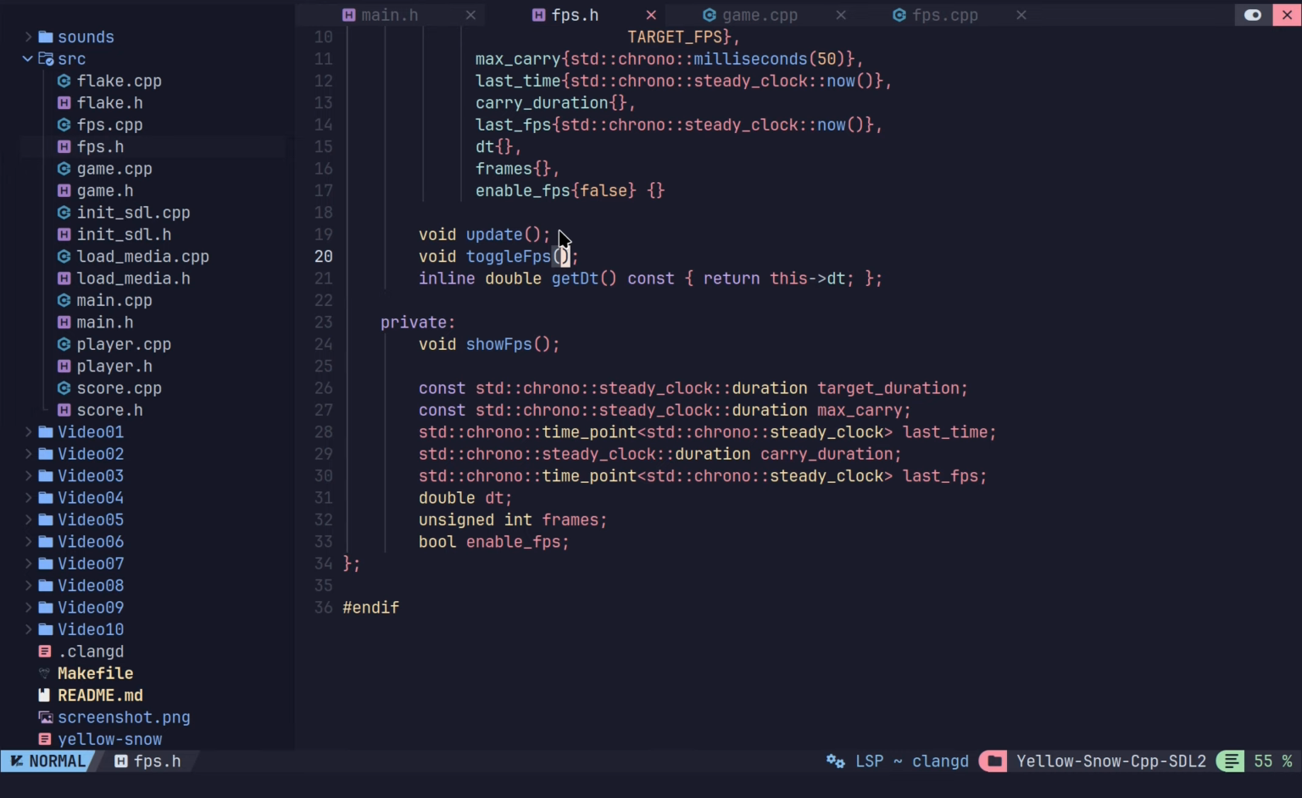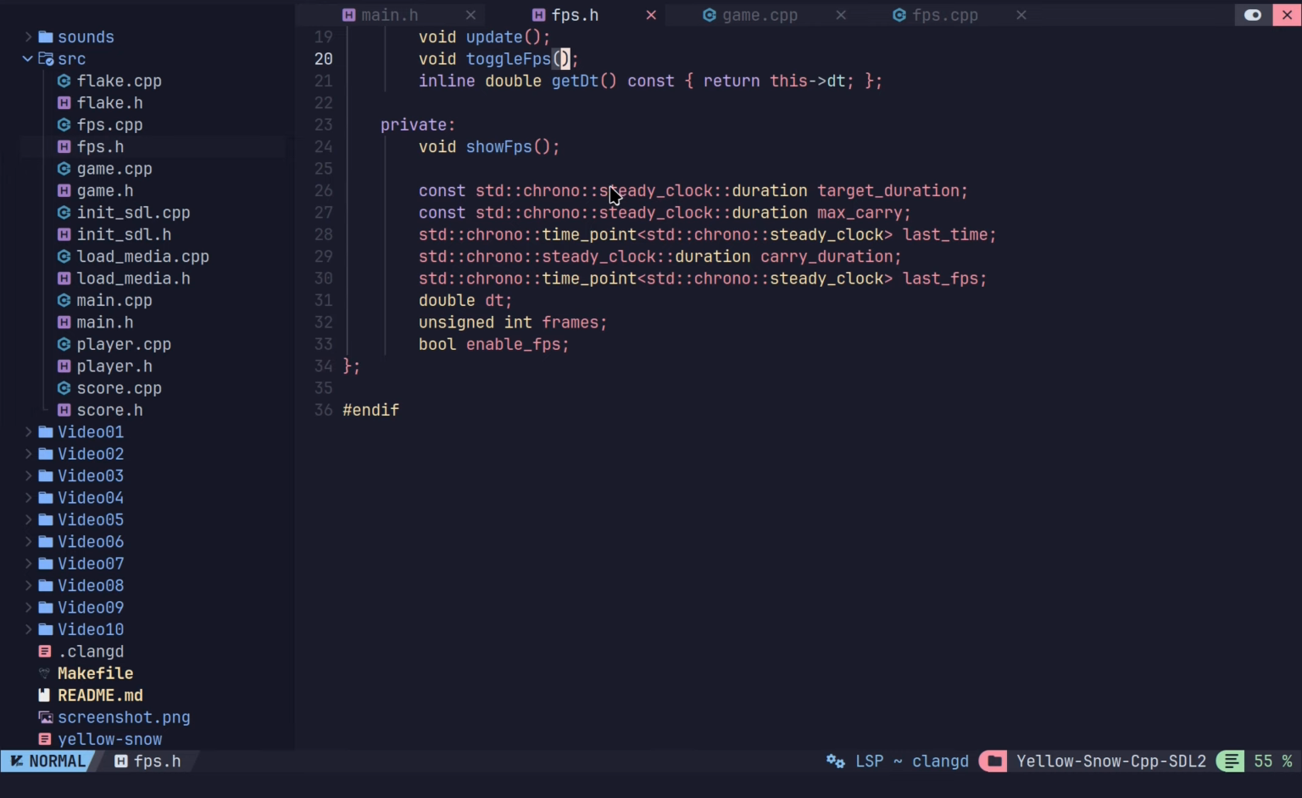There is an update. This is what's timing the game. There is a toggle to show the FPS on or off. There is an inline get DT, which gets the delta time, returns it so you can use it for the movement of the player and the movement of the flakes. And then I just separated out the logic of showing the FPS from the update. So this is just the other part of the method. It's not called externally. And the types are all steady clock duration or time point from the steady clock. And we have the doubles. We have just unsigned int for frames and Boolean.